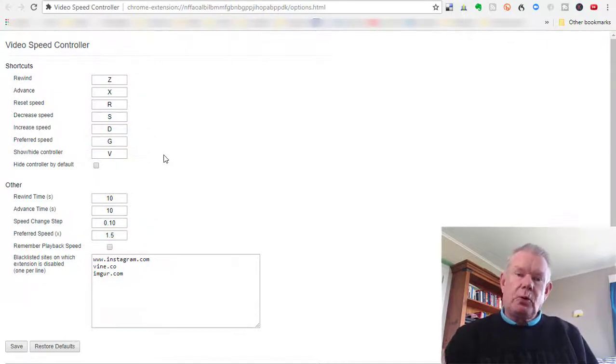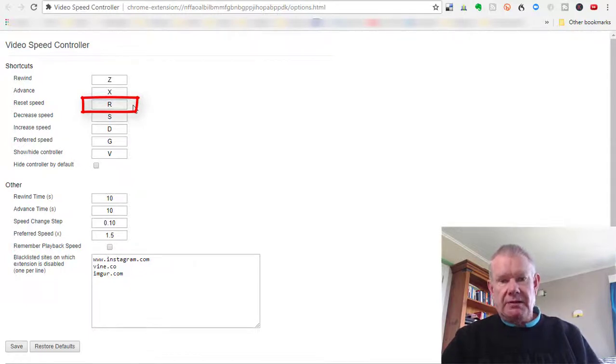But if there are points in that video that I want to slow down, I want to pay attention to, I can easily just go back to the normal speed by pushing the R key, reset, and it'll just go back to normal.